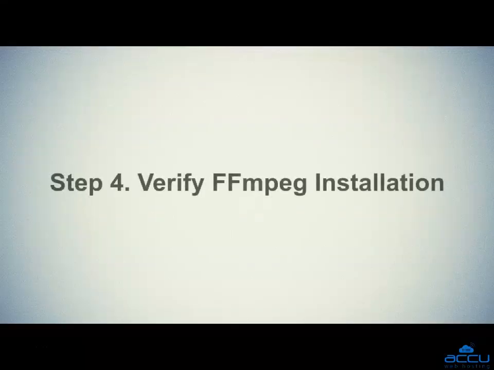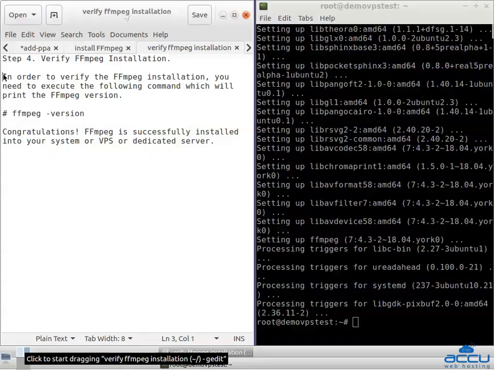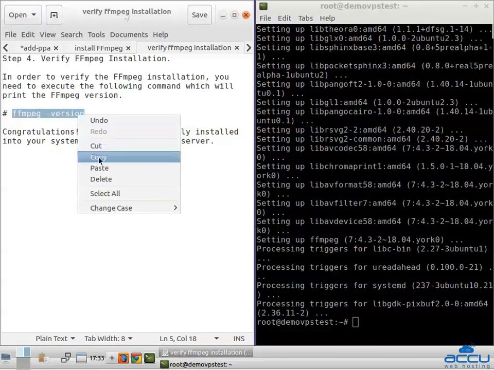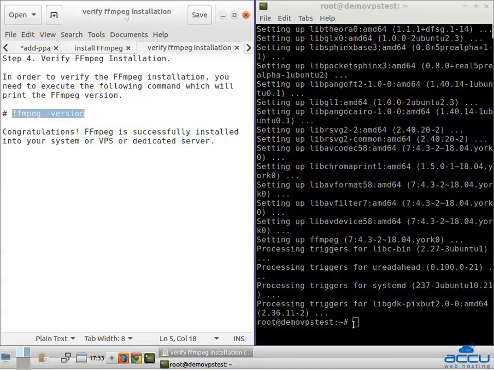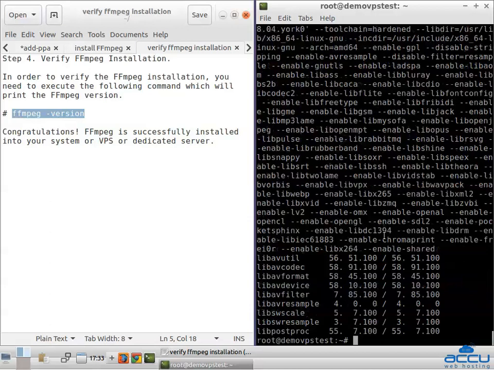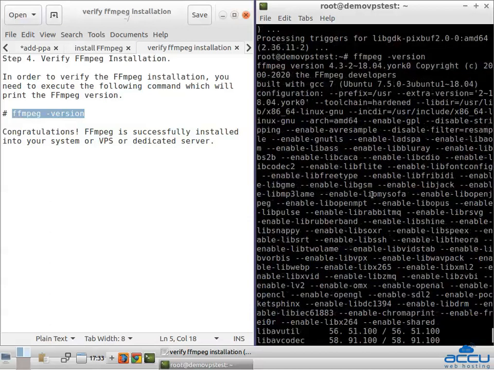Step 4. Verify FFmpeg installation. In order to verify the FFmpeg installation, you need to execute the following command, which will print the FFmpeg version. Copy the command. Paste it in the terminal and press Enter. Congratulations! FFmpeg is successfully installed into your system or VPS or dedicated server. You can see the FFmpeg version from here.